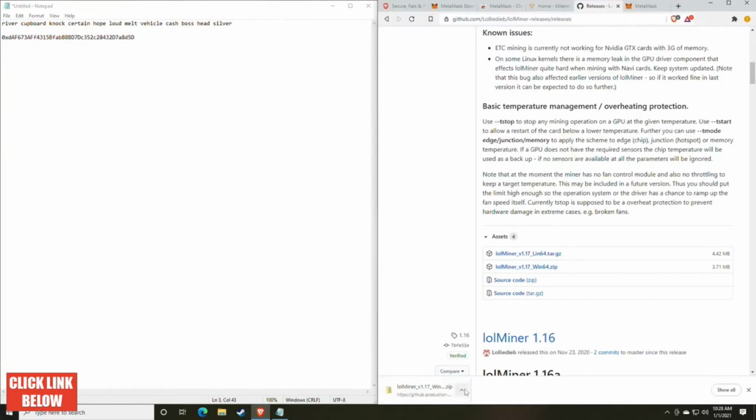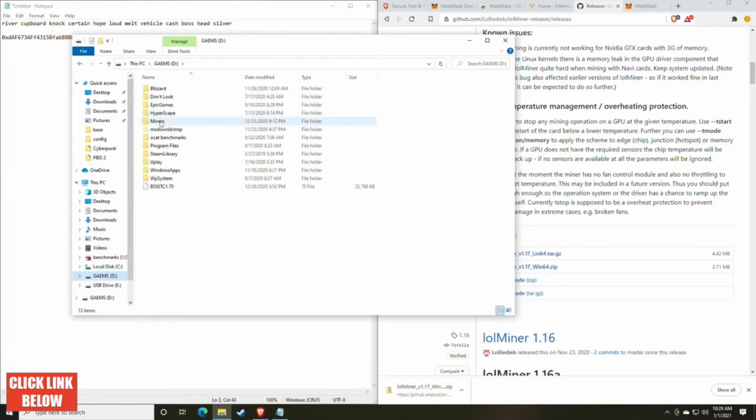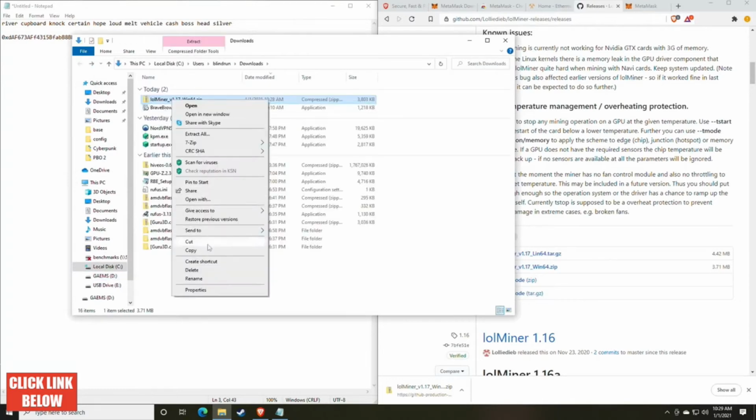Once downloaded, we're going to click the little up arrow and click show in folder. At this point, we can go ahead and extract it. I would recommend putting it somewhere that you want to access it from. I personally usually put it on a secondary drive called games under my miners folder, but for today we're just going to extract it in the downloads folder.